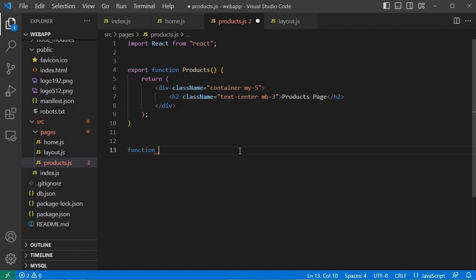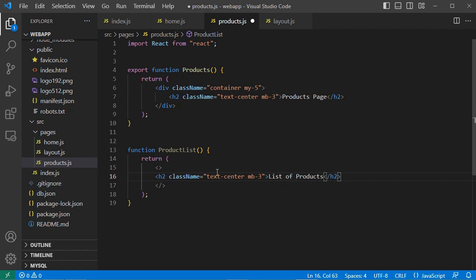The first component, let's call it product list. It will be used to display the list of products. For the moment, let's display just the title of the page. We can display the title of the page inside a fragment. Then inside the product list component, let's create a new button that allows us to create a product. So here, let's create a button called create.